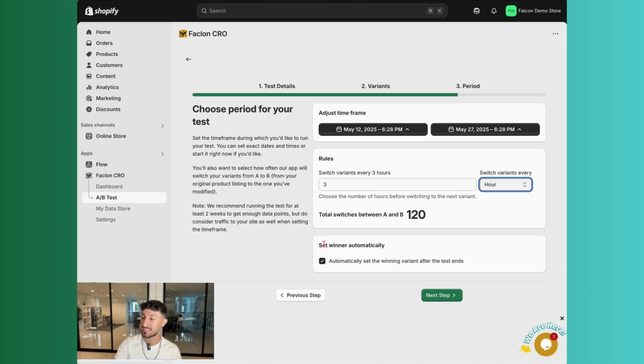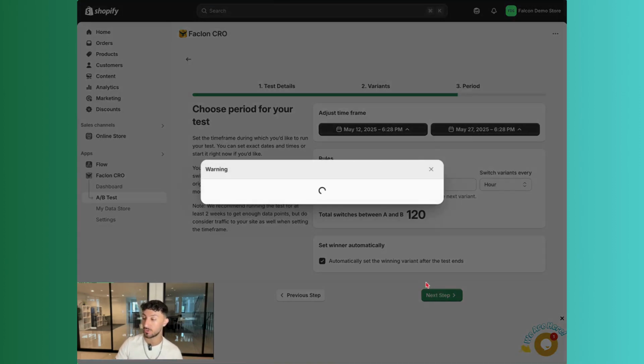Now, here's an important option. If you enable Set Winner automatically, Falcon will analyze the results at the end of the test and pick the version that performed best. And it's not just based on conversion rate. We also look at something called earnings per click, or EPC, which tells us how much revenue each visitor generated on average. That means you're not just choosing the version that converted more, you're choosing the one that actually made you more money per visitor, so it can take the average order value in the calculation as well. Once you're happy with the settings, go ahead and click the next step to review and launch your test.